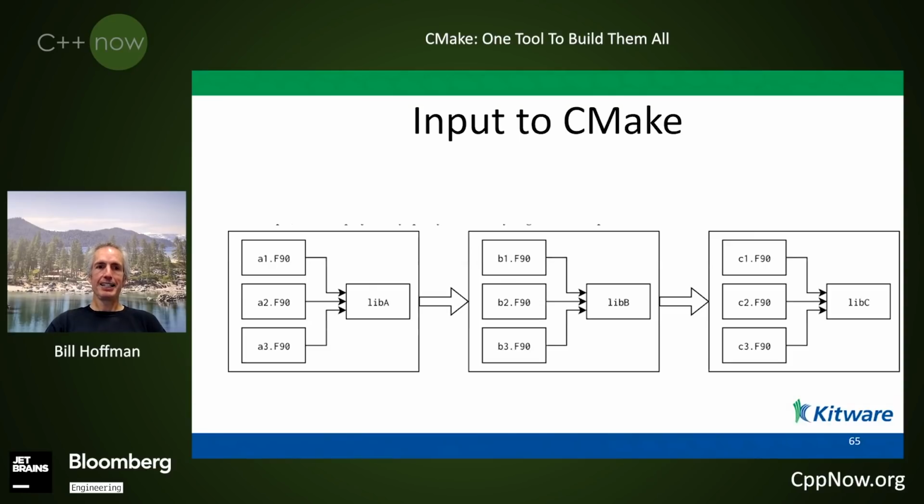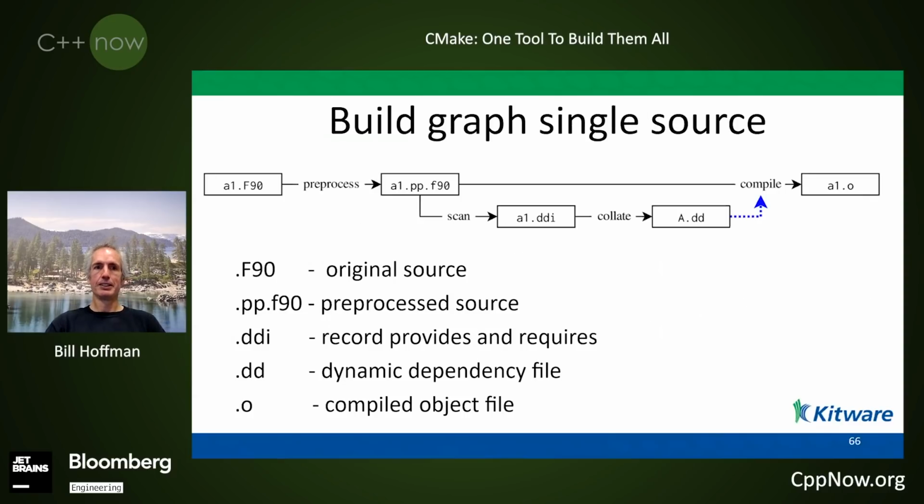So the input to CMake is actually target-based. I've got library A, library B, library C, and each one of those has, say, 3 Fortran files. And this is what CMake gets as input. So let's look at the build graph for a single source. Our A1.F90 goes through a preprocess step, essentially running the equivalent of CPP over the Fortran file, and that creates a preprocessed version of the Fortran 90 file. Then we scan it, which is where our Fortran compiler comes in, which provides the provides and requires, we call it. What modules does this object provide, and what modules does it require? And then at the end, we collate all the provides and requires for a target to create the compile order.